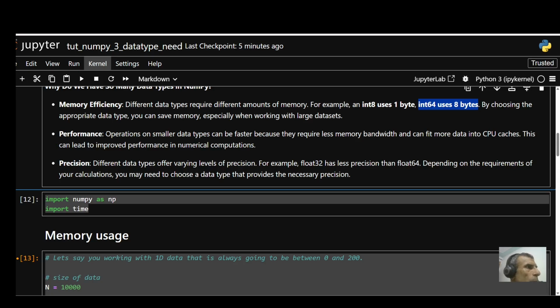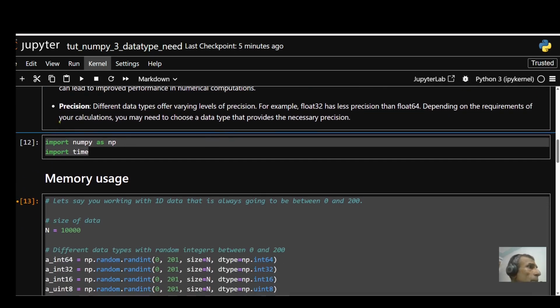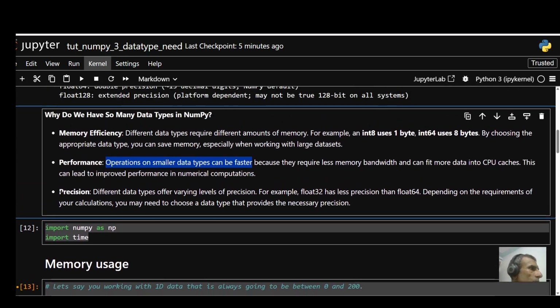Number two, performance. When you do numerical computation on smaller data types, it tends to be a lot faster. So this is one of the advantages: if you know your data type right from the beginning, it will make your numerical computation a lot faster. Number three, precision. For example, float32 will have less precision than float64. So if you want high precision, meaning more numbers after the decimal, and you want to make sure all those numbers are accurate, then you want to use float64.